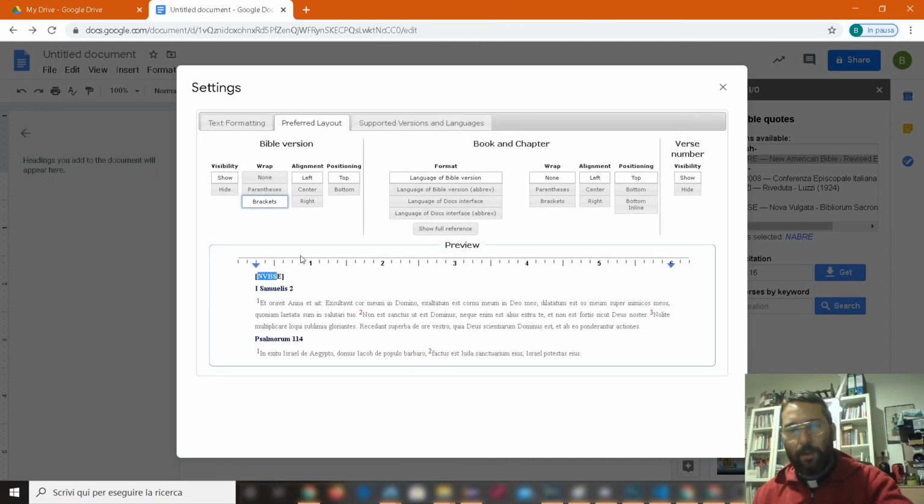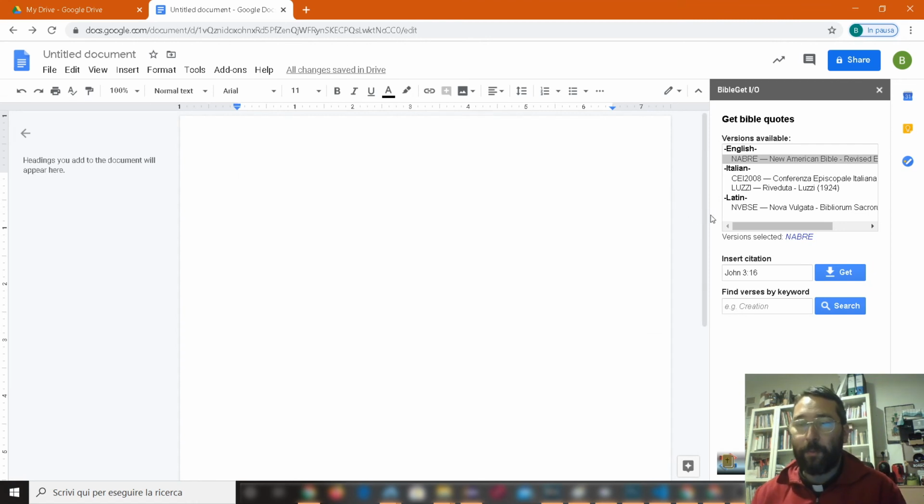So these user preferences are saved as soon as you choose any of them. And that's one of the permissions that the BibleGet add-on needs, is that saving this kind of data for user preferences. It doesn't save or relay any kind of personal information to the BibleGet server. This is all saved within the Google Docs lifecycle.